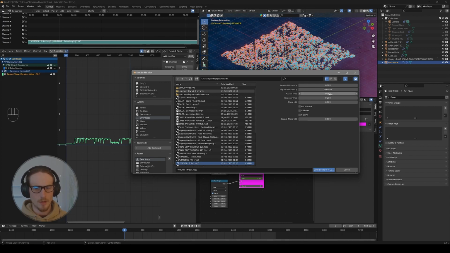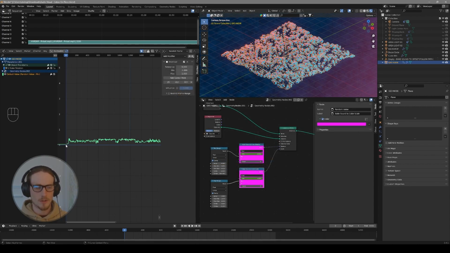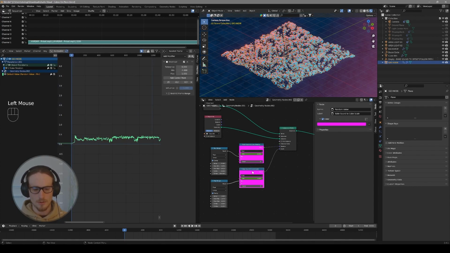Now often I'd reduce the attack time of the effect of the F-curve as well, but I'll leave the other settings the same. Bake Sound to F-curves. Now this is your audio track that's been mapped into the scale, this node here, the scale F-curve. Now before we even watch it, let's do the rotation as well.